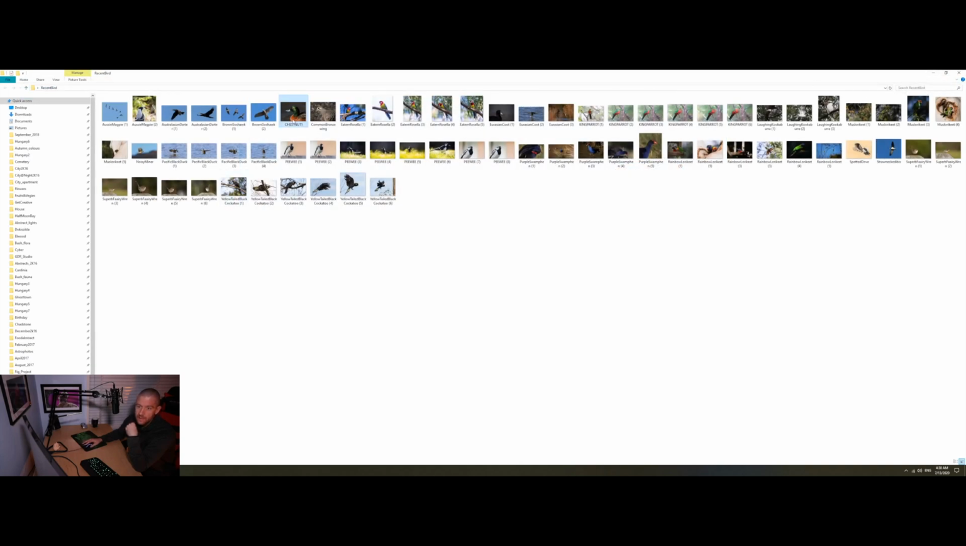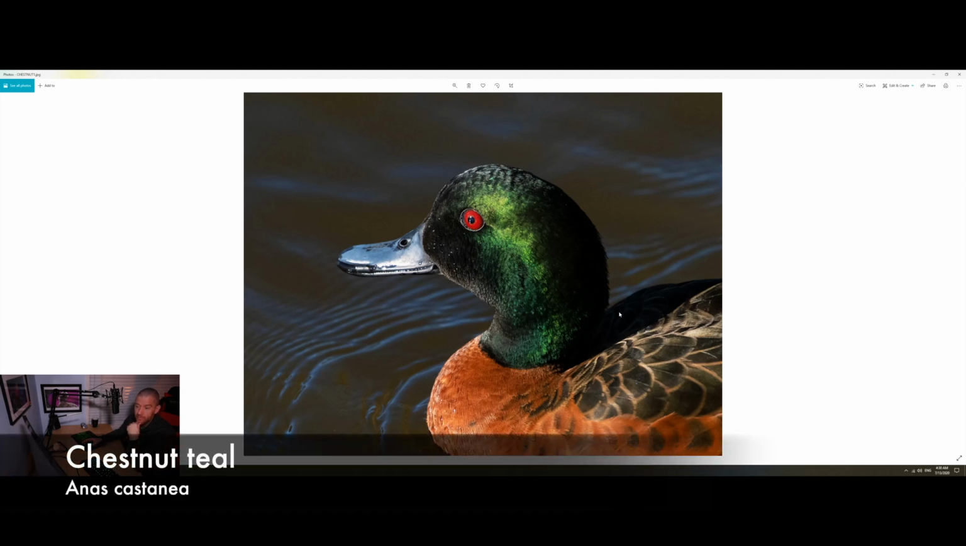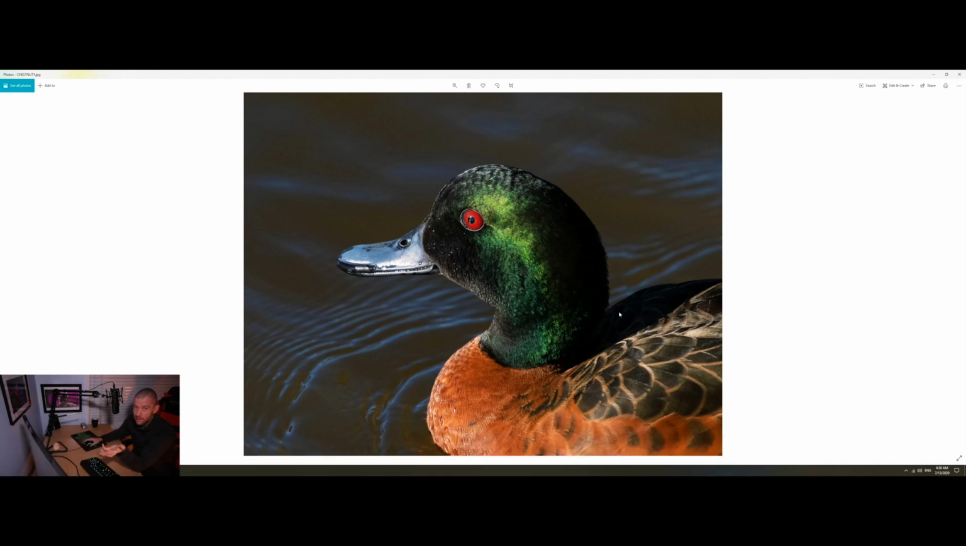All right, next one. Let's have a look at this duck species. This is a chestnut teal. As I said before, ideally with all wildlife shots and bird shots, you'd like to get down really low at eye level at least with the bird, just to create more connection. But sometimes I prefer to shoot from unusual angles to highlight certain features that you would not normally see.